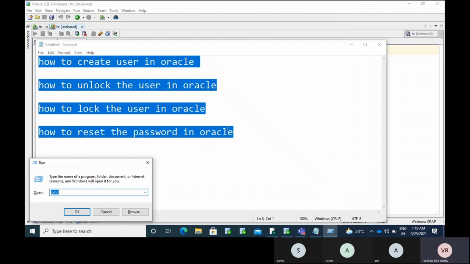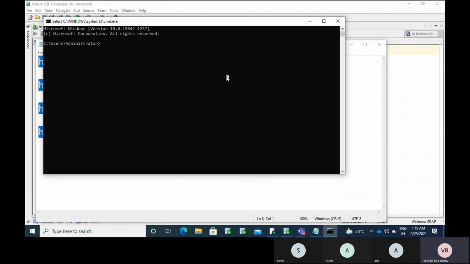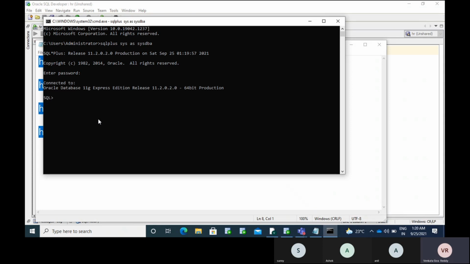Windows R, it opens the Run prompt, then type CMD. Here, SQL Plus, sys as sysdba. Okay, so it connects with the admin user now. It is asking for the password, but there is no need to provide any password here. Now it is connected to the admin user.